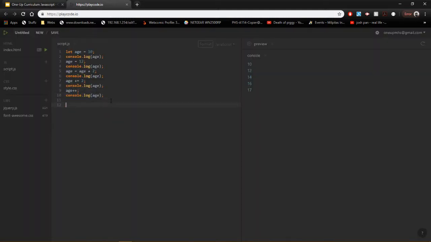This also works with subtraction and multiplication. Age minus equals 2, age times equal 2, age divided by equal 2, and to decrement age, as in decrease it by 1, you can type in age minus minus.